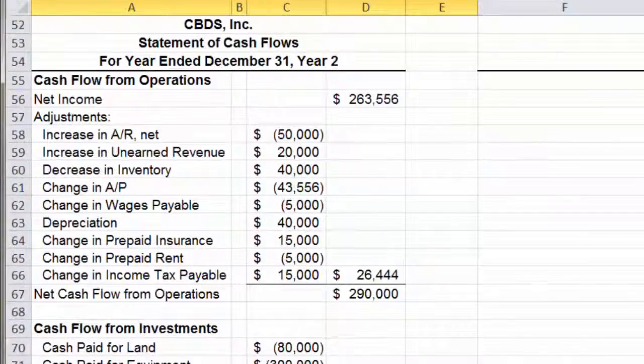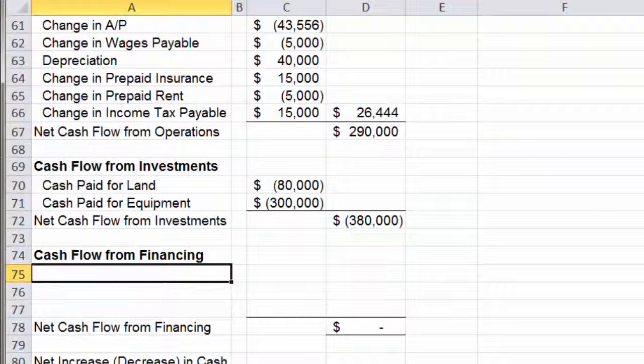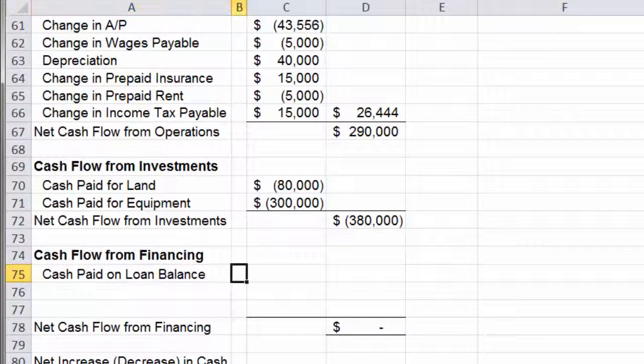So let's put this in here then. Again, if you want to link it, please do. I'm going to type it so I don't have to jiggle around the screen so much. Cash paid on loan balance, or something like that. Could be cash paid to repay loan, cash payment on loan works too. That's a payment, so it's a negative.